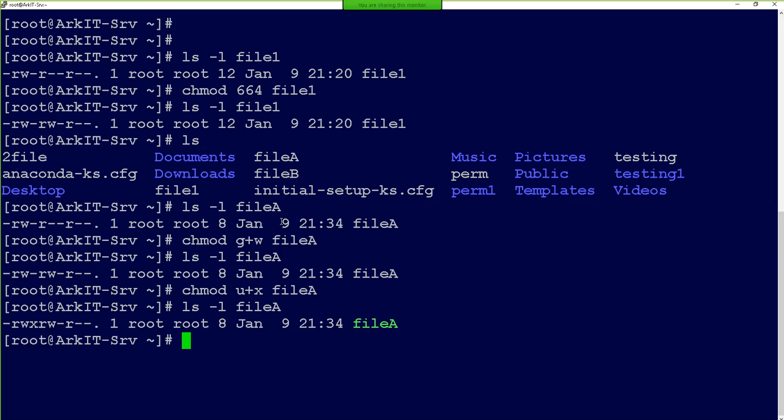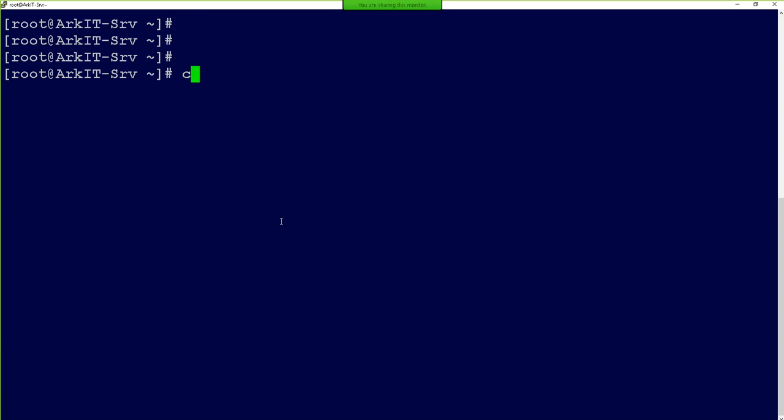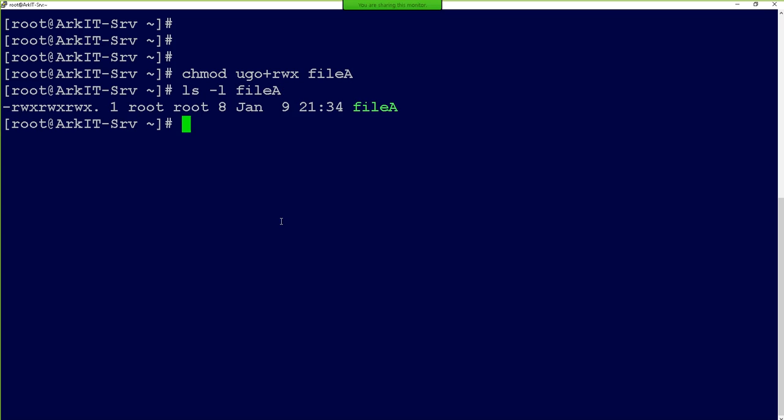Then at that time you don't need to remember the numbers you already have and add the numbers, something like that. You can simply do it with chmod. So what I'm doing here is ugo, in the sense that I'm adding the permissions to the users, groups and others. Full rights here. Simply you can add the full rights, read, write, execute for the users, groups and others.